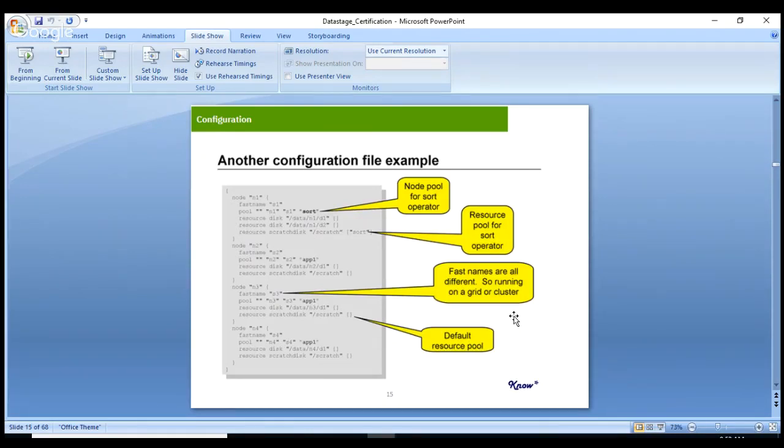So this is another configuration file example. There are multiple nodes, as you can see. Now this is a 4-node configuration. So the degree of parallelism here is 4. You can have four instances running concurrently of any of the DataStage stages. And you can see the first node, the namings are user dependent, so they have named them n1, n2, n3, and n4. Fast name is for the computer system, so it is called s1, s2, s3, and s4.